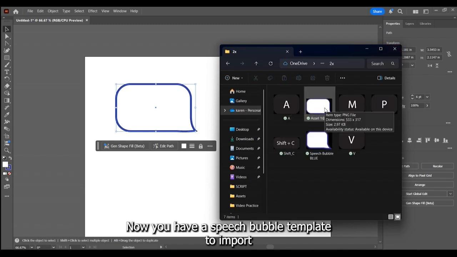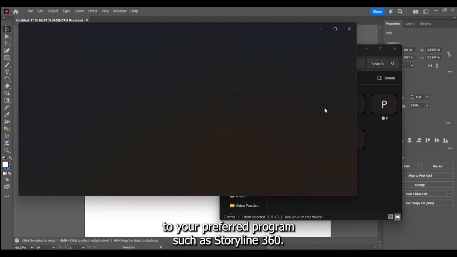Now you have a speech bubble template to import into your preferred program, such as Storyline 360.